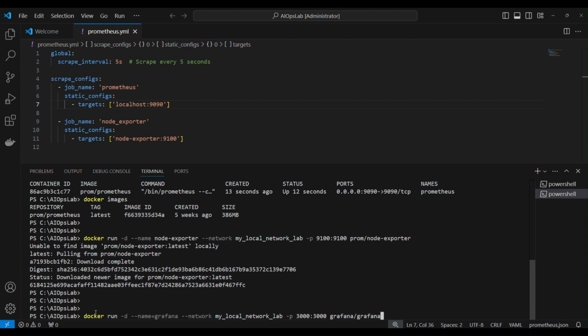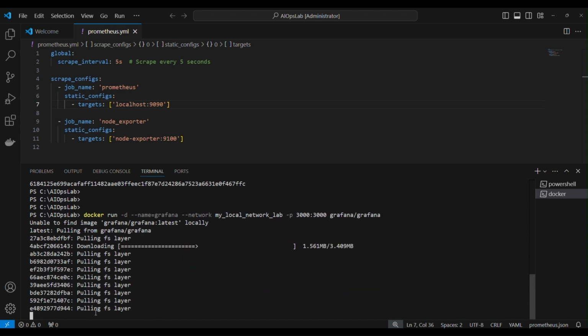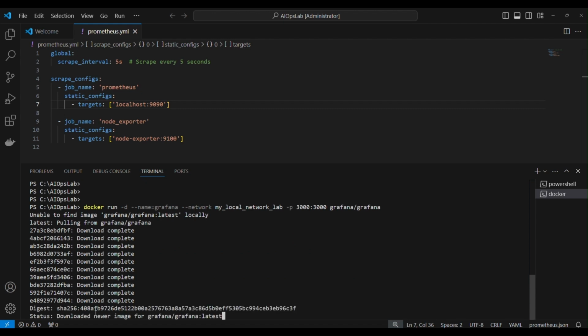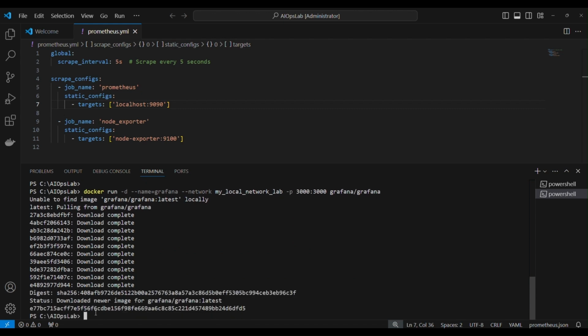Finally, we'll run Grafana. Like Prometheus and Node Exporter, we'll use the network flag to ensure Grafana connects to the same Docker network. This will download the Grafana image, start the container, and connect it to the same network.